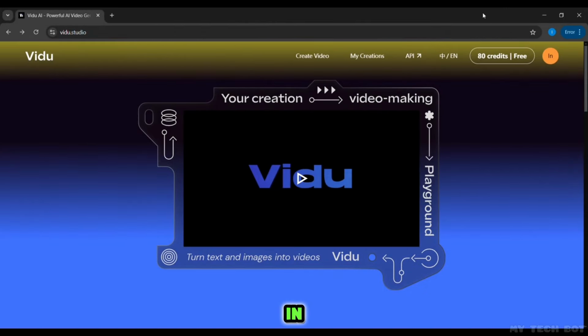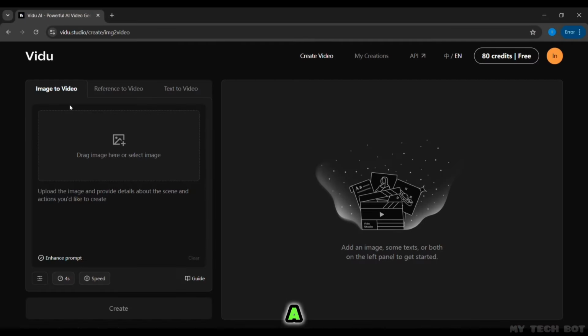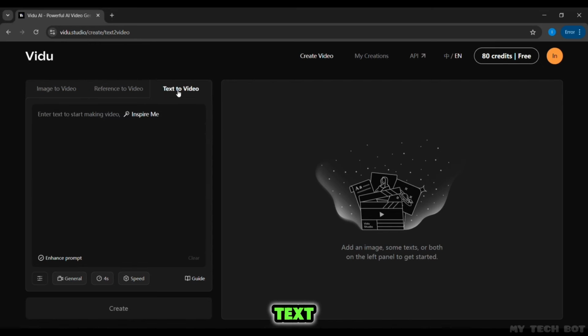Once you are logged in, an impressive dashboard will open. Click on Create button. Here on the left side, you'll find a detailed options box with three choices: image to video, reference to video, and text to video.